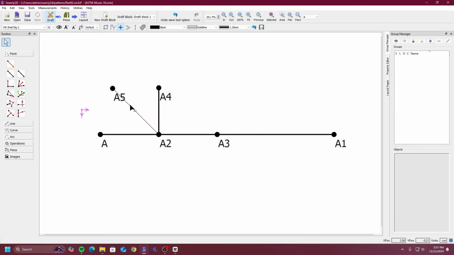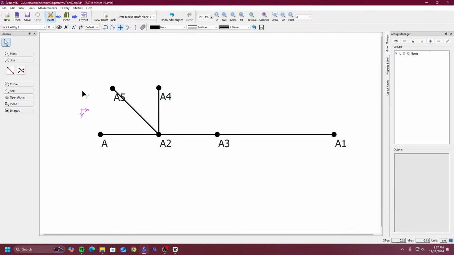And notice again, we have a dotted line there. So if I think I'm going to use line A2, A5 later in life, now would be a good time to put a line down between those 2 points. If you don't think you're ever going to need that distance for something, it's okay to leave it as a dotted line.